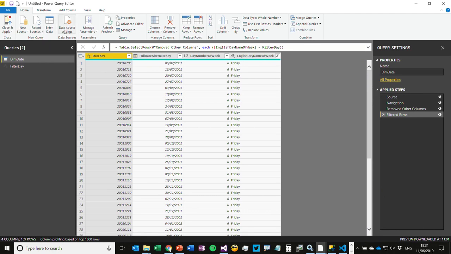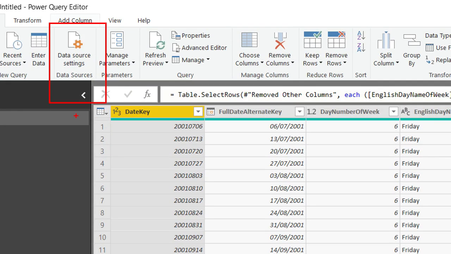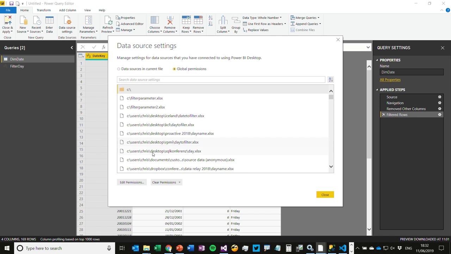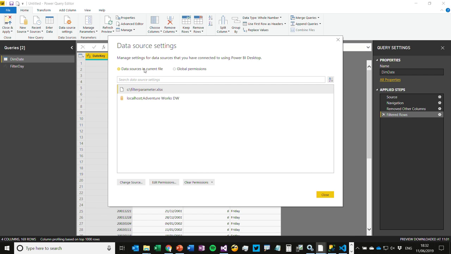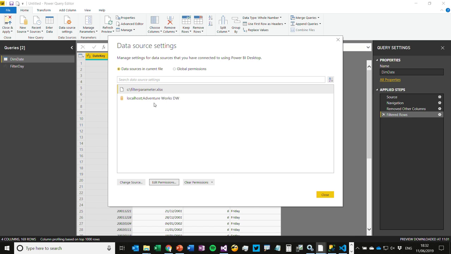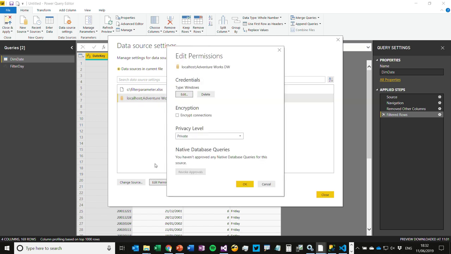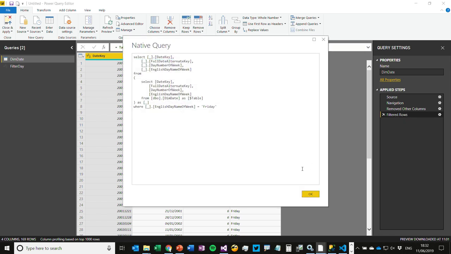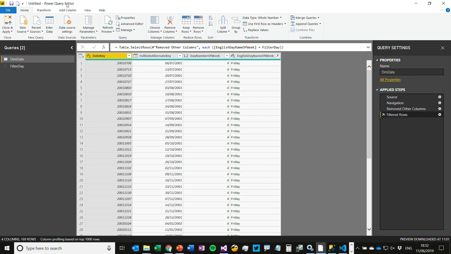So what I can do is go up, click on Data Source Settings up here, and this will show me all of the data sources that I've ever used before I cleared it, and it's got their data privacy settings there. Data sources in the current file are the ones that I'm actually using. If I go to Edit Permissions, I can see the privacy level set. So I've got this set to public. I've got this set to private, but I'm not sending any data from SQL Server. I'm only sending from the Excel file. So as a result, query folding has taken place because the Excel file is set to public.